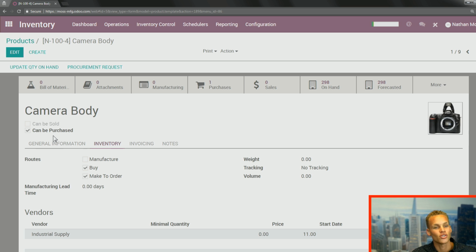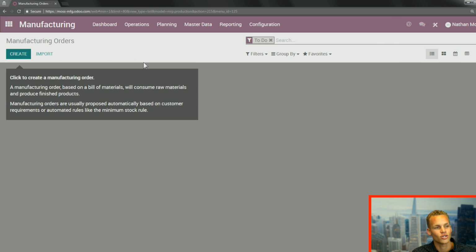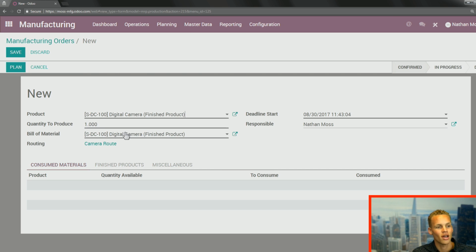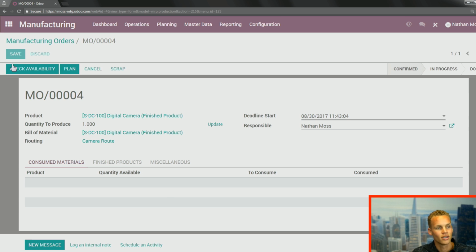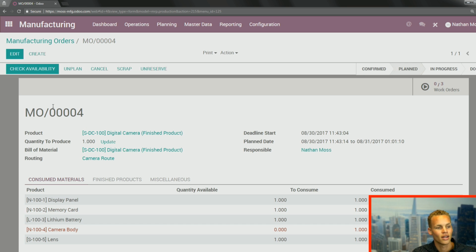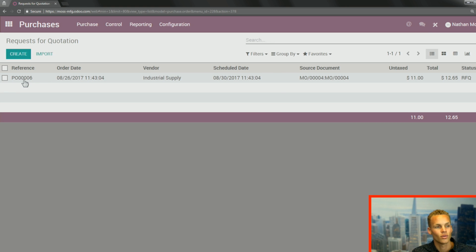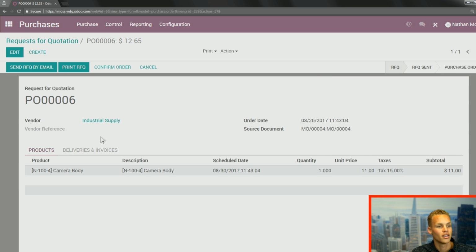If I go to manufacture a product that uses this, since it is make to order, it should generate a PO for us. So let's see, if I come into manufacturing now, let's go into our manufacturing orders and create. Let's specify our digital camera. Let's save this in. And let's plan this. Let's see if we check availability. Let's plan. Okay, so you can see our camera body, we do not have one in stock is what the system's telling us. So let's see if we trace over to our purchases, we have PO6 that's associated with manufacturing order 4. Here we can see we are now purchasing in one of our camera bodies. Okay, so I got it right.